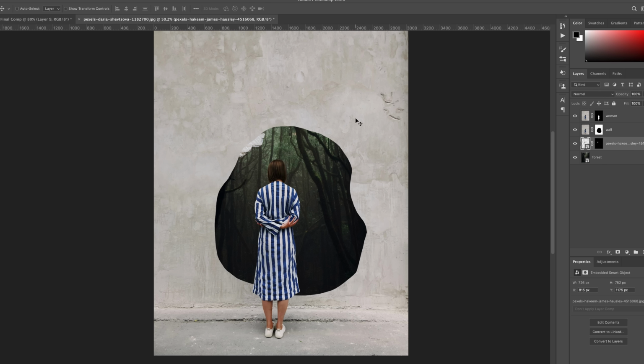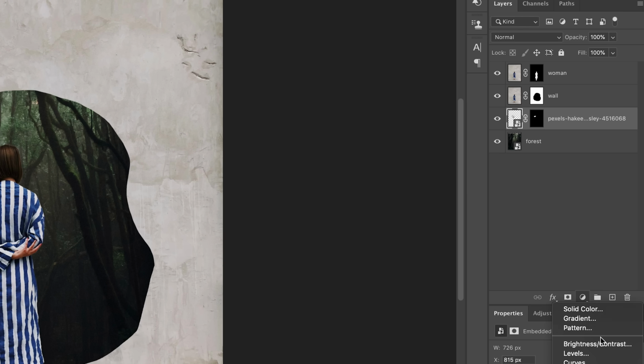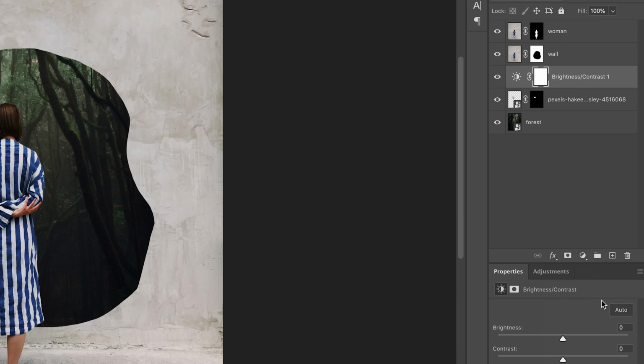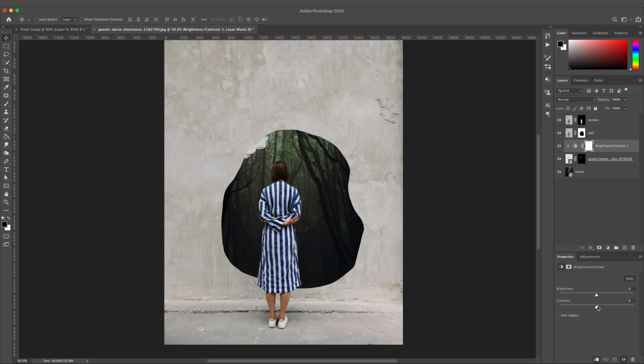So obviously it doesn't match well right now. I can tell it's too high of contrast compared to the rest of the wall. So I'm going to fix that by adding a brightness and contrast adjustment layer. Click on this icon so the adjustment layer will only affect our concrete crumble. Then I'm going to turn the contrast all the way down. That's looking better. I'm gonna add a hue and saturation adjustment layer now, just to see if I can get the colors to match a little better.